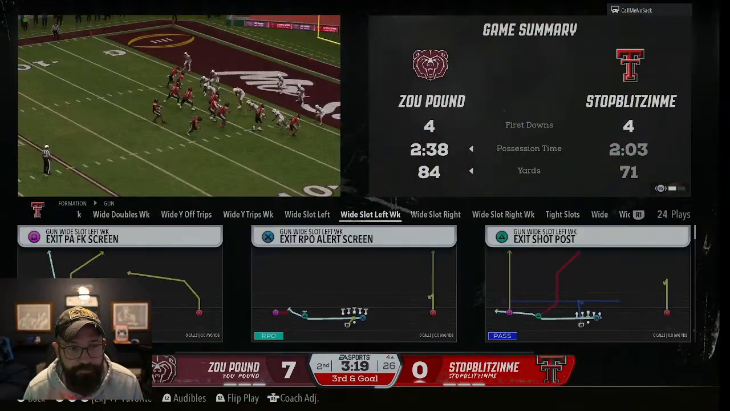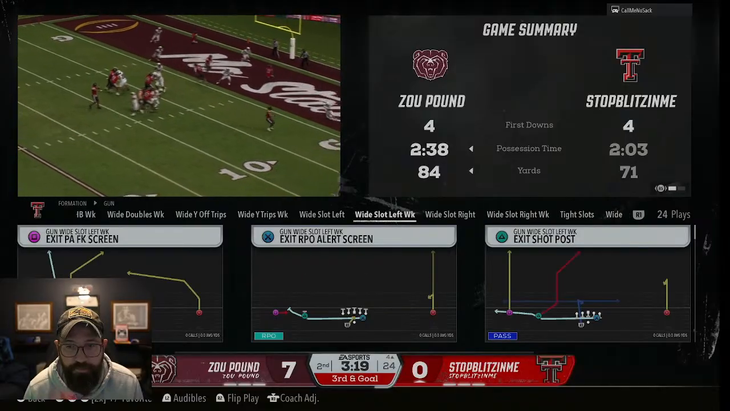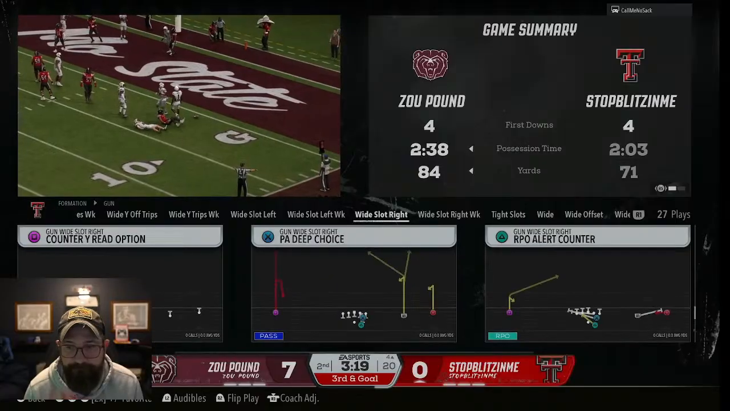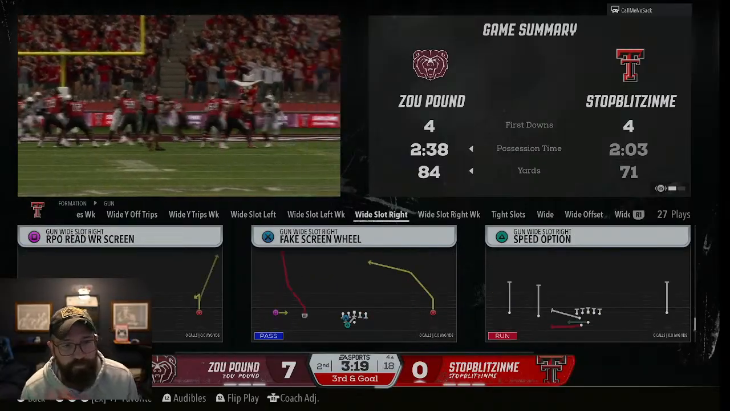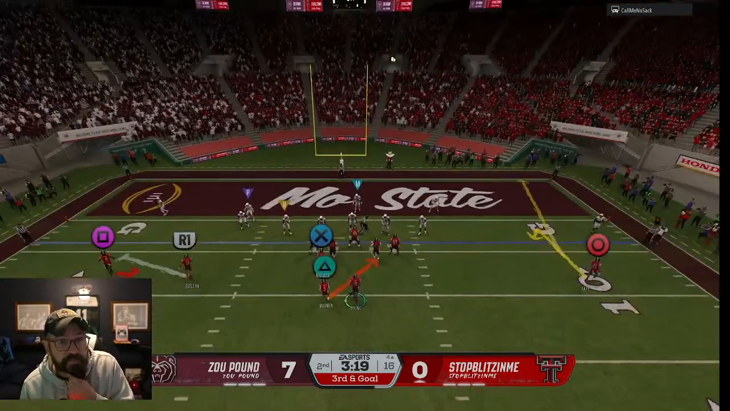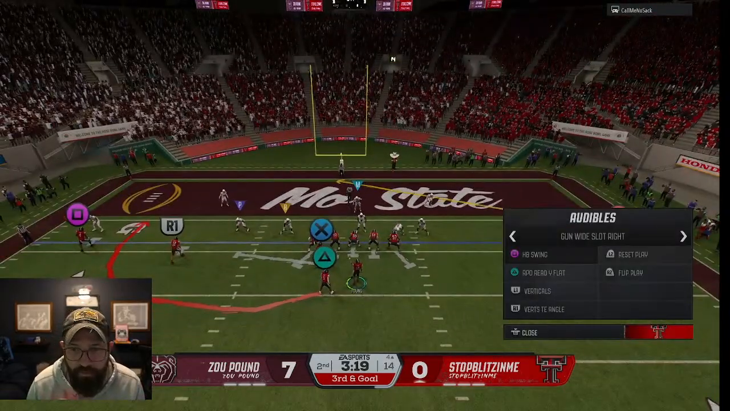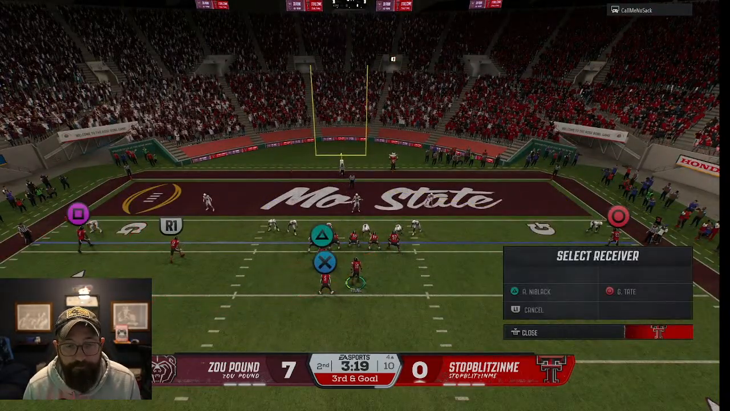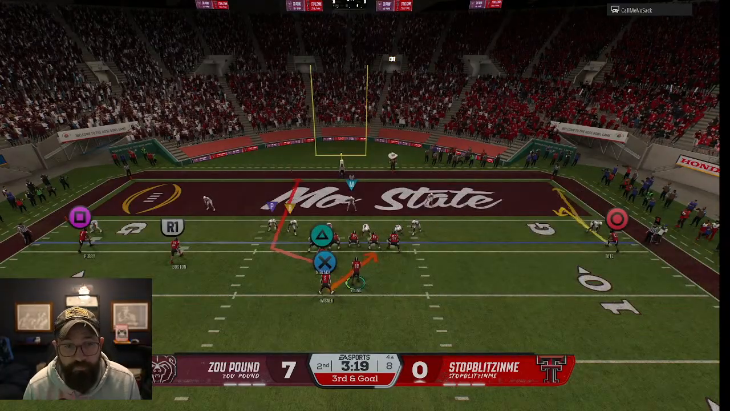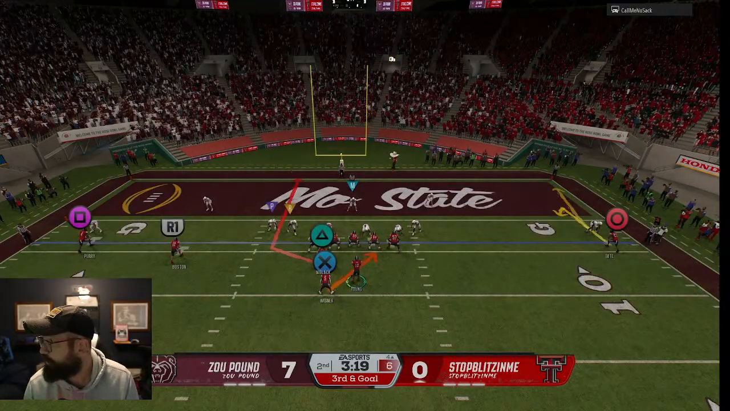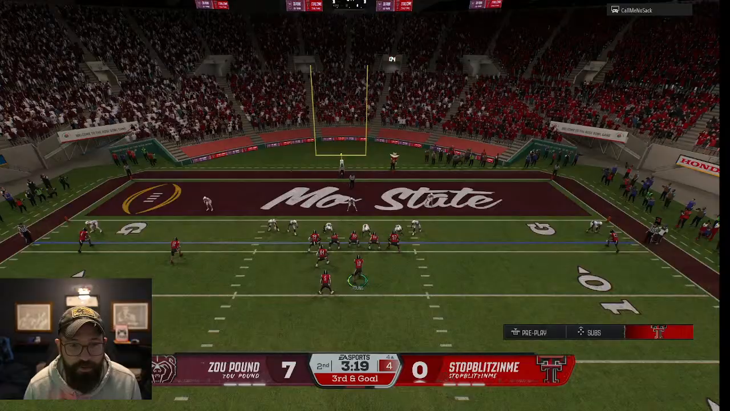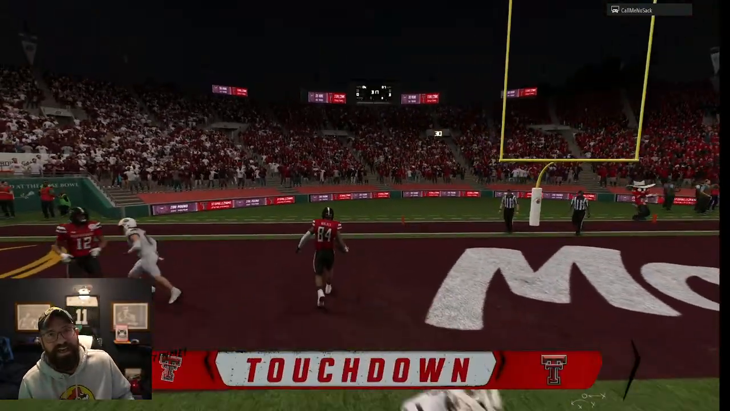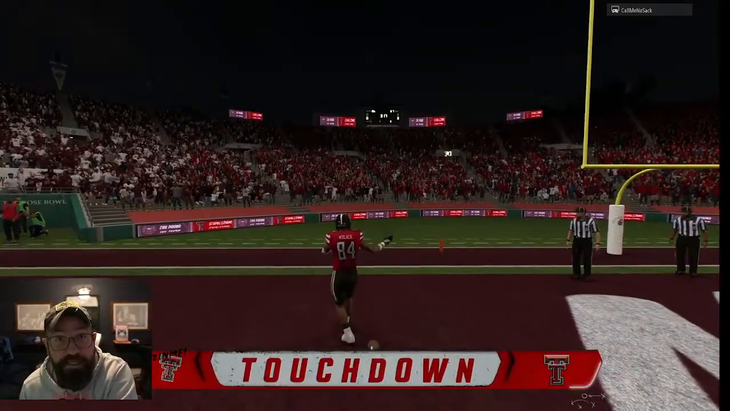All right. Let's go. Let's go with the RPO read screen. Do I have the numbers? No. Let's go with the flat. I'm going to put them right up there. And let's see if that works, gentlemen. Let's see if that works. It does. What the hell was that?